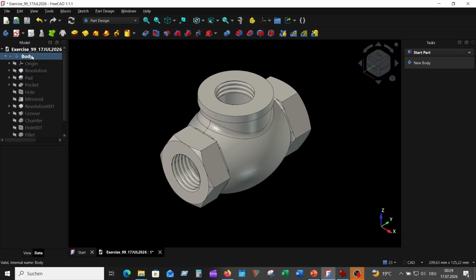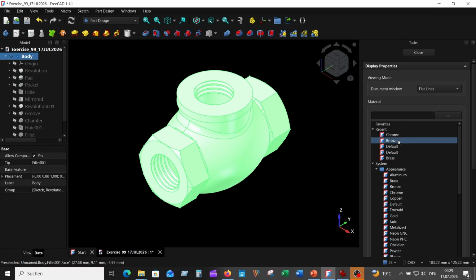Now, I will show you how to change the appearance or material of the solid part.